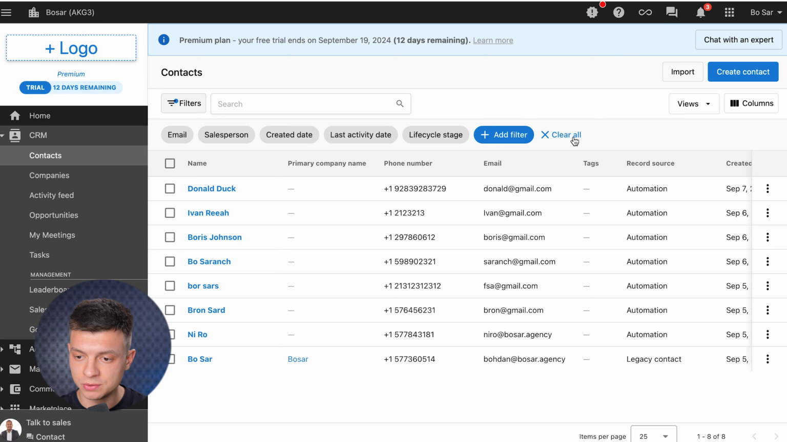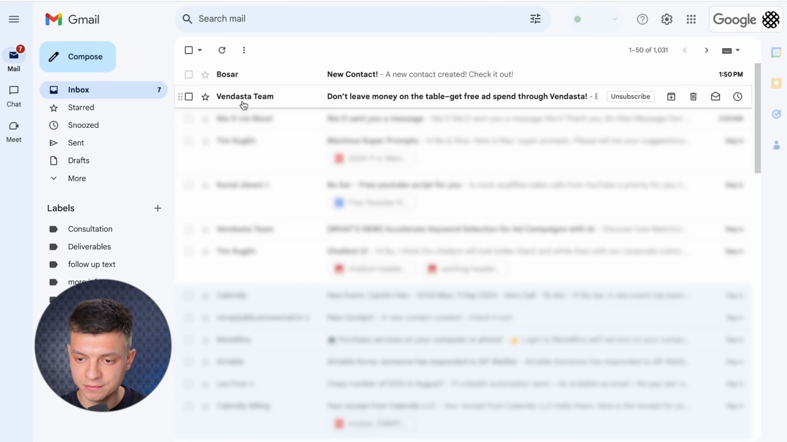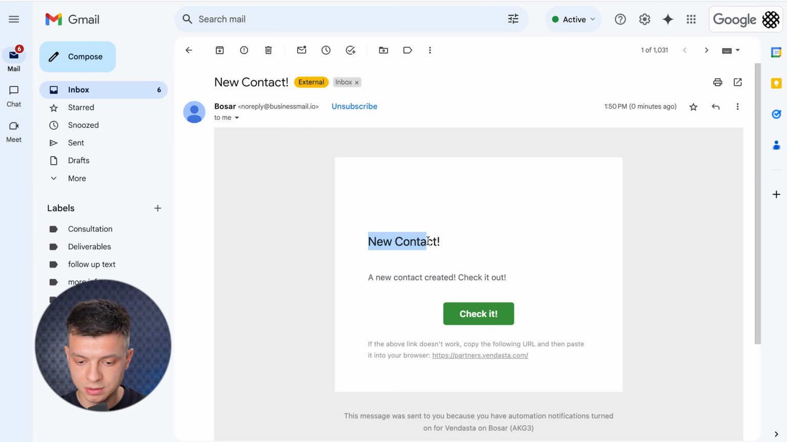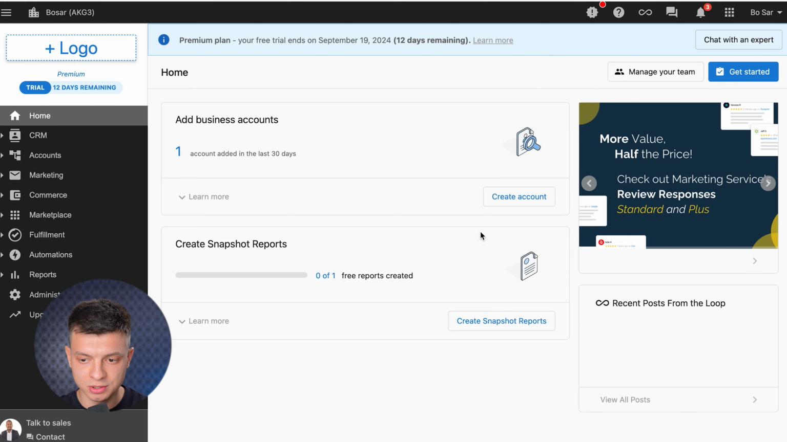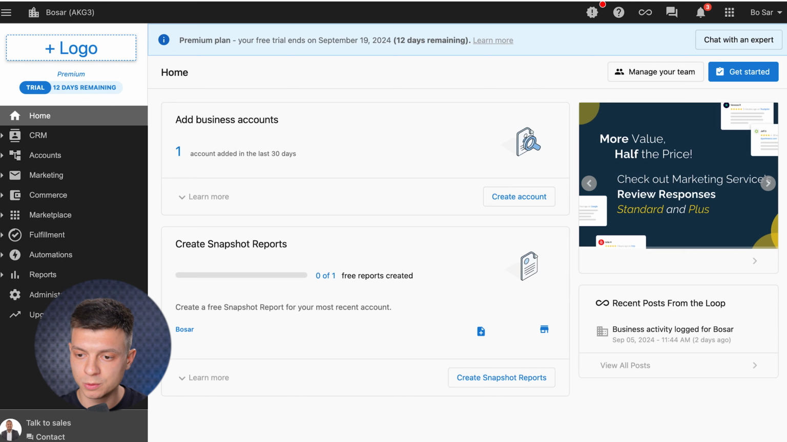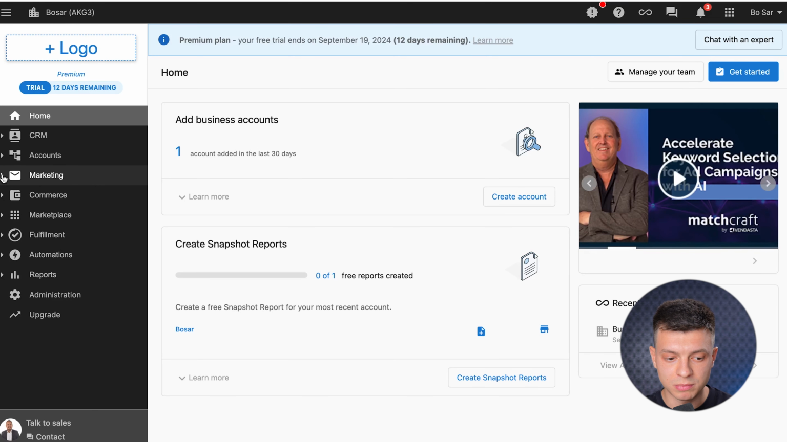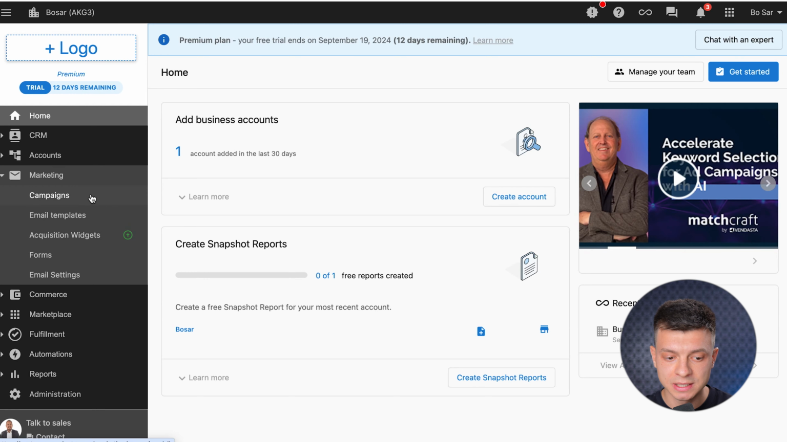Let's quickly go to email and check if the notification is received. All right, so yeah, new contact is here. New contact, check it, and if you click check it, you go back to Vendasta. It works, it's great. So again, Vendasta is really cool because you can go to marketing, for example, campaigns.